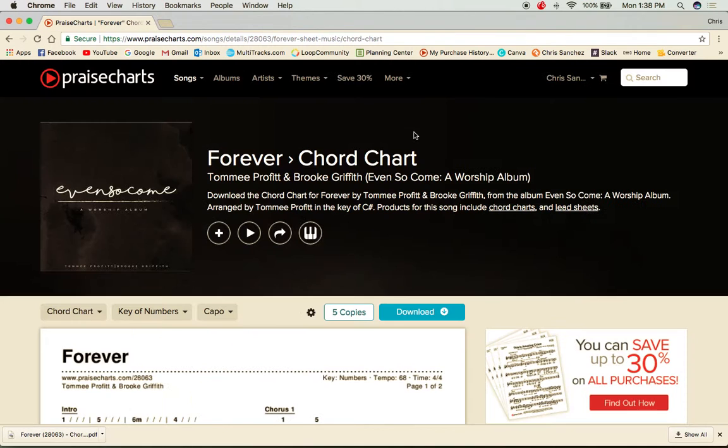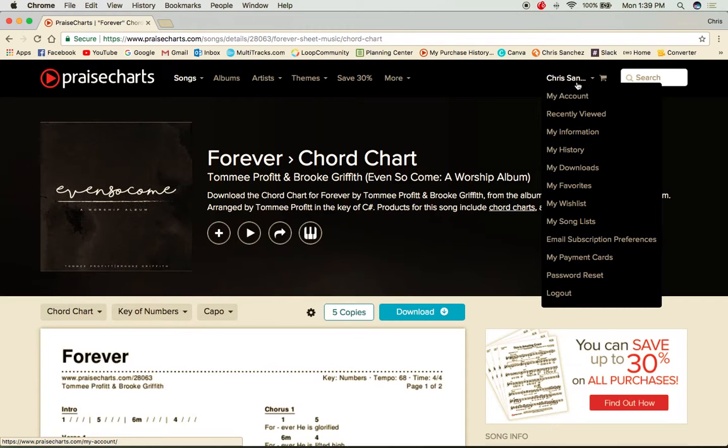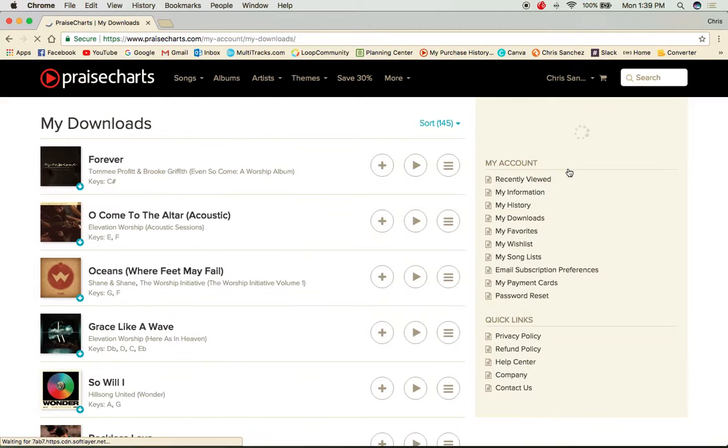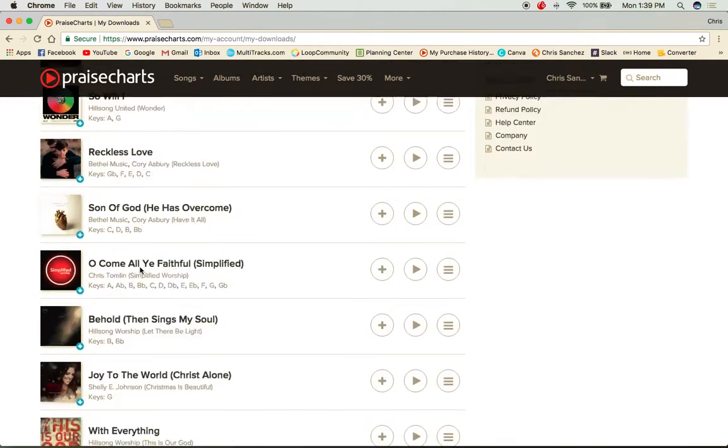Super cool. So in the case that you do have your own Praise Charts, and you have a whole library of them, I'm going to show you how to access them. So this is if you just got on Praise Charts, you don't have any account, you just signed up, you're going to have to start accumulating a library of songs. Now, I have accumulated a library of songs. So where I find that is I go to My Downloads, and then you will see the plethora of songs that I currently have. So it's all of these songs.